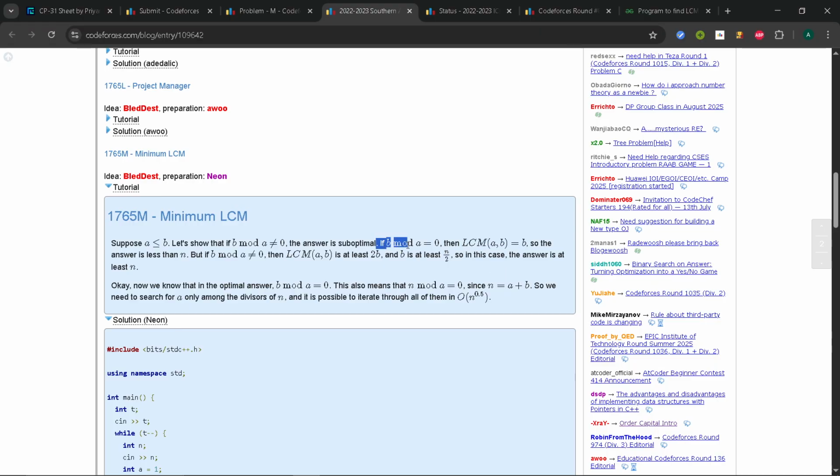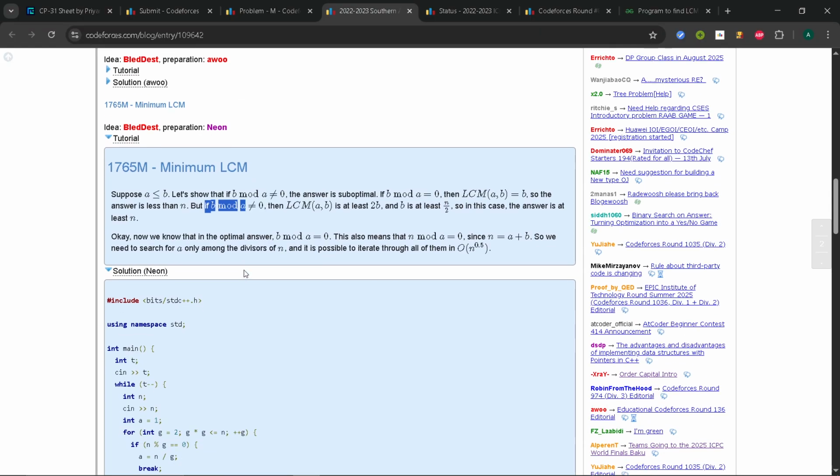Answer is suboptimal. If B mod A equals 0, then LCM equals B, so the answer is less than N. But if B mod A is not equal to 0, then LCM is at least 2B, and B is at least N, so in this case the answer is at least N. Since N equals A plus B, I determine root of N complexity. So LCM of A, B equals B if B mod A equals 0, so the answer is less than N. But if B mod A is not equal to 0, then LCM of A, B is at least 2B.